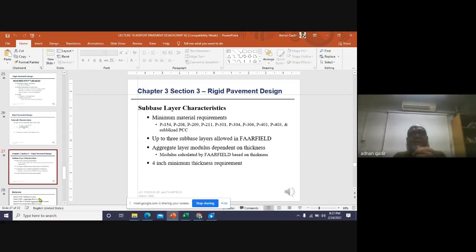As far as this sub-base layer is concerned, you have different options. FAARFIELD allows you to use 3 sub-base layers of different materials. The aggregate layer modulus depends on the thickness, and these moduli are calculated by FAARFIELD based on the thickness. Anyhow, a 4-inch minimum thickness must be there.